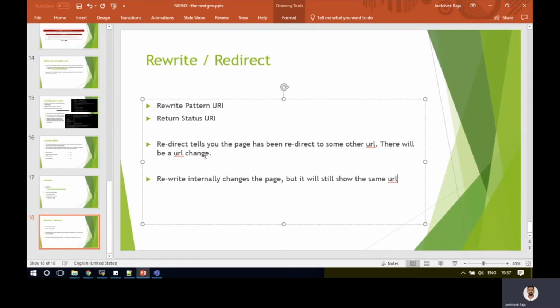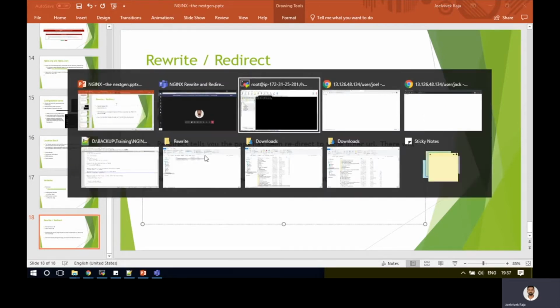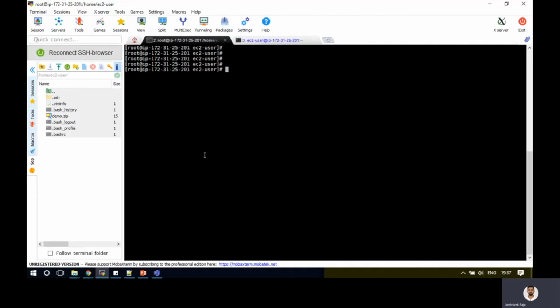And what is rewrite? Rewrite is where we are going to do the same or a similar thing, but without notifying the user. So that is how we are going to use it. Now we will see how effectively we can do this configuration and how we can see that the changes have taken place. I have already configured these settings.